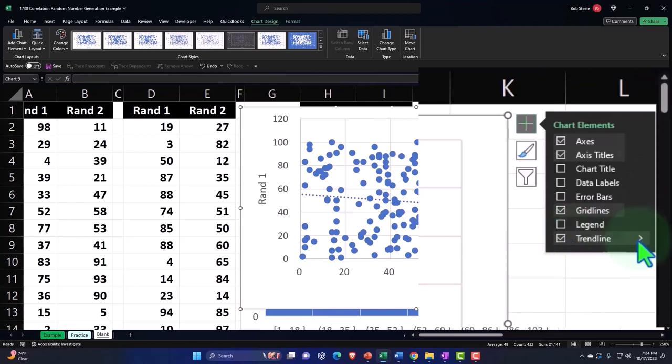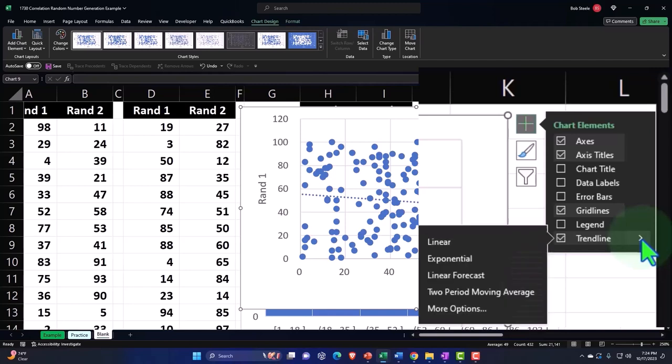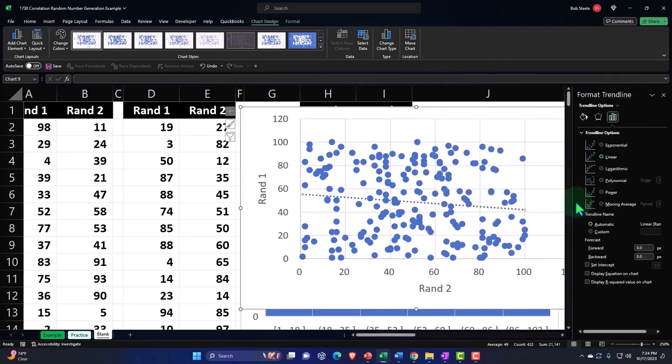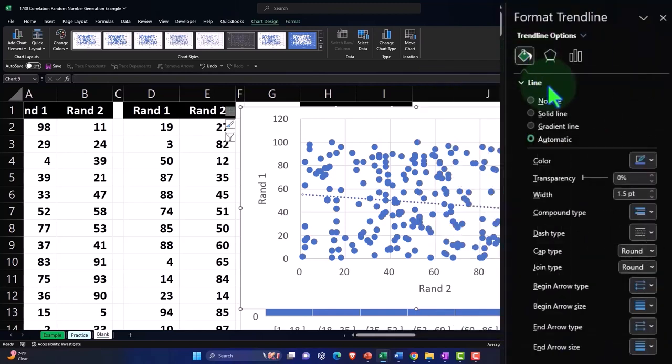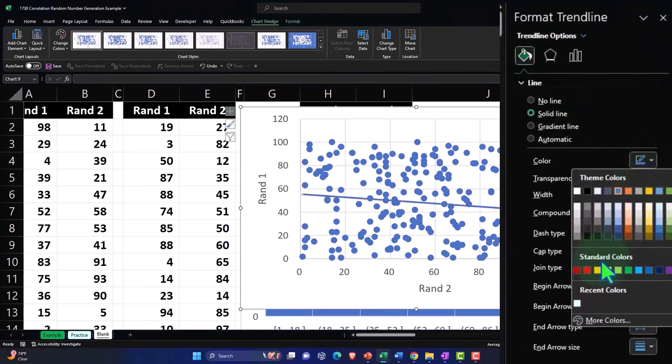The line is negatively correlated, so it didn't flip to a positive correlation. Then hitting the arrow, we're going to make the trend line solid and make it orange.